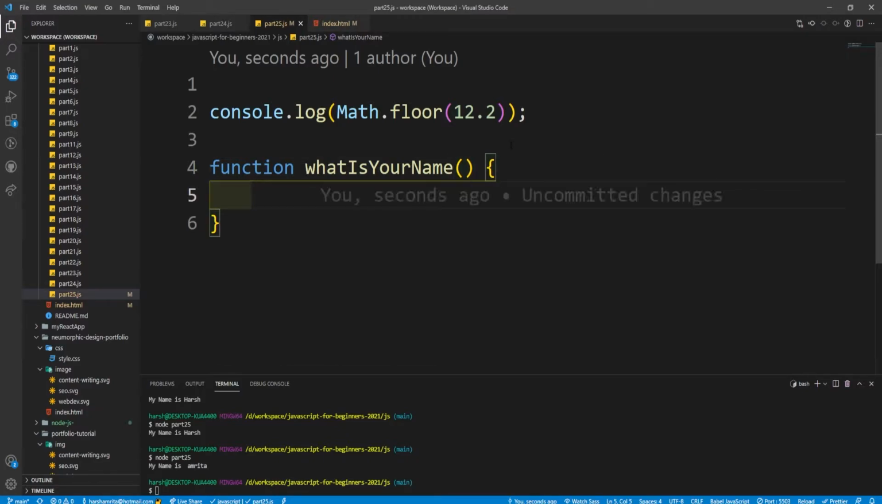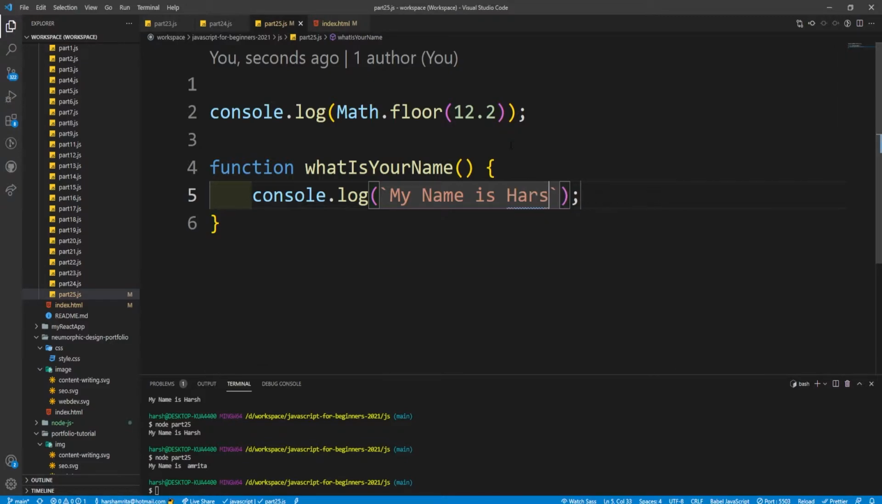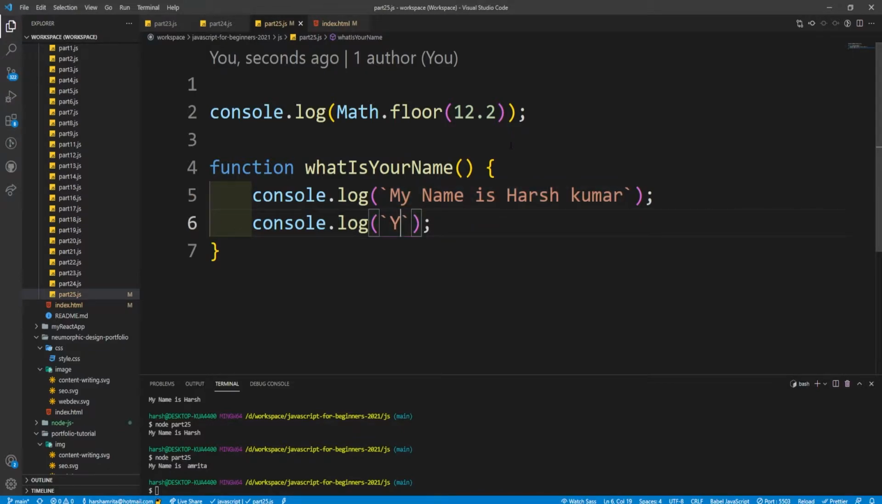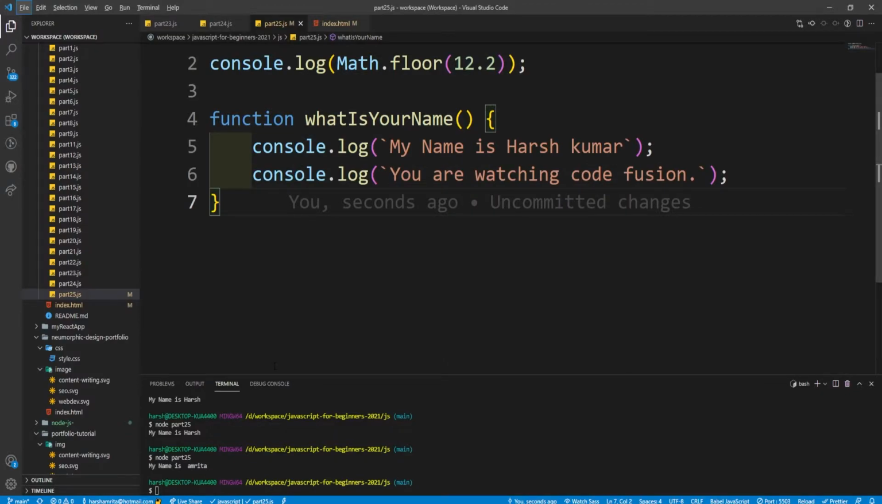What is your name? console.log, my name is Harsh Kumar. You are watching Code Fusion. Now let's check in the console.